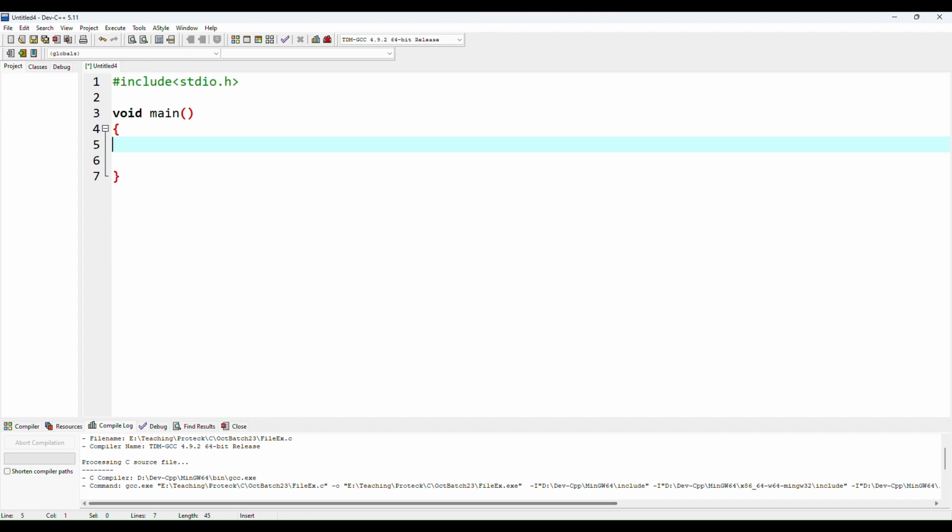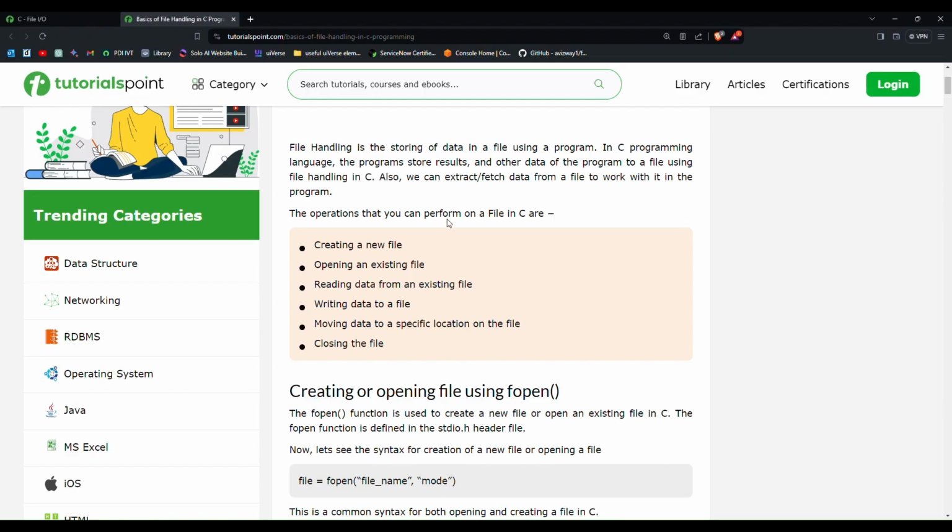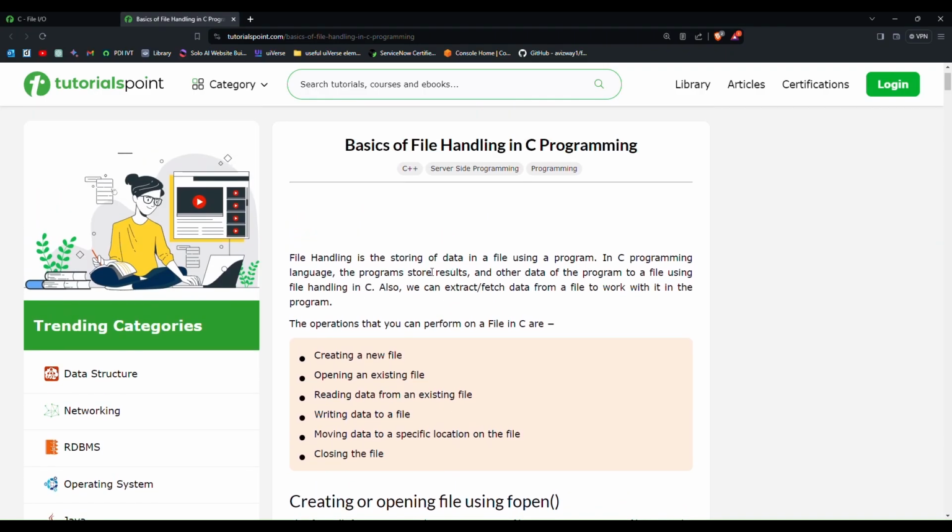So the basics of files are like this: whenever we are dealing with files, we are trying to create a file, insert some data into the file, or read some data from the file. That is why the file handling concept comes into the picture. File handling is the storing of data in a file for a program. Whatever program you are writing, whatever information is there, you will be saving it in a file. That is the basics of file handling. Why we do that and how we do that, we'll see that also.